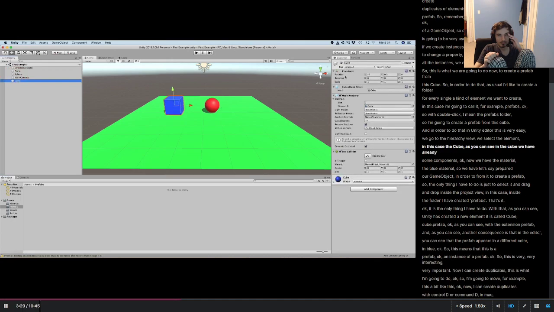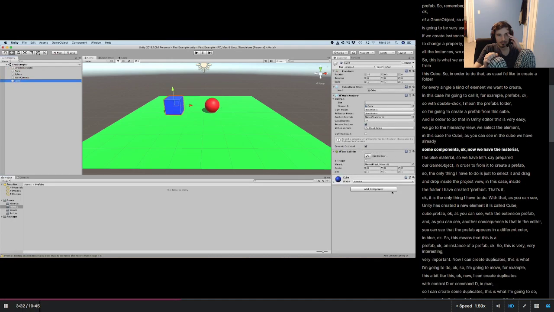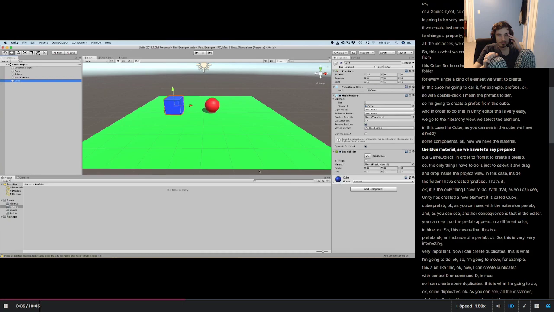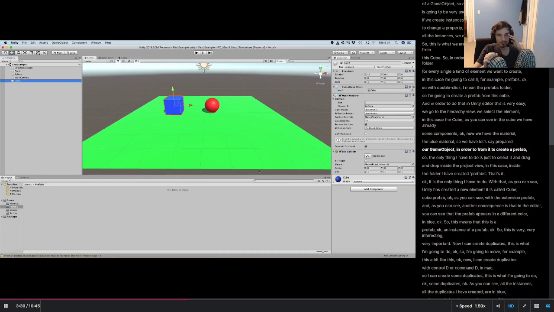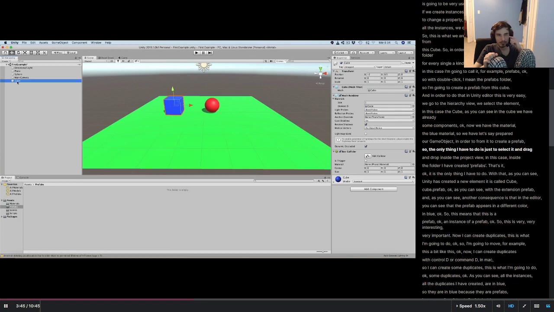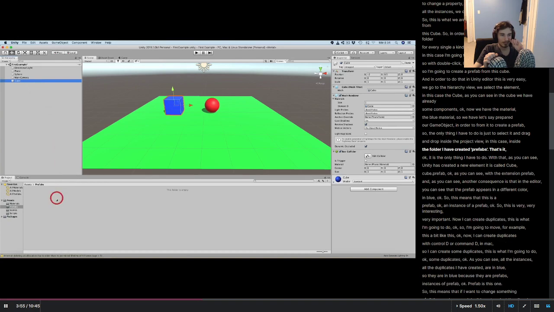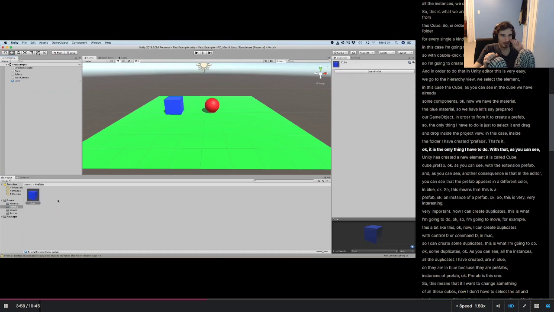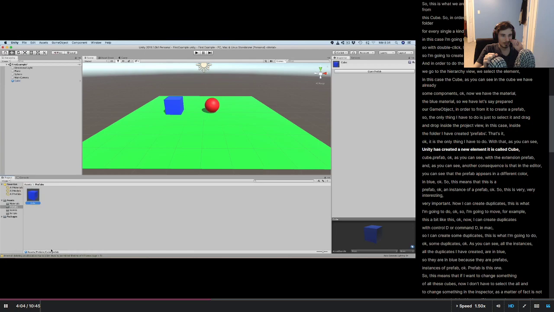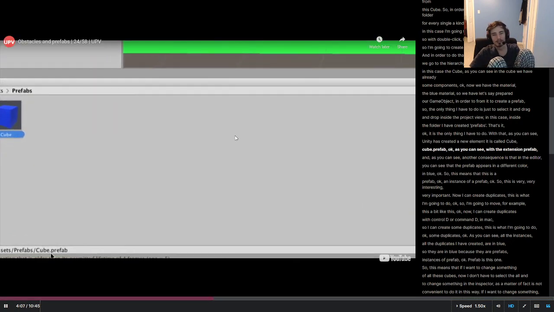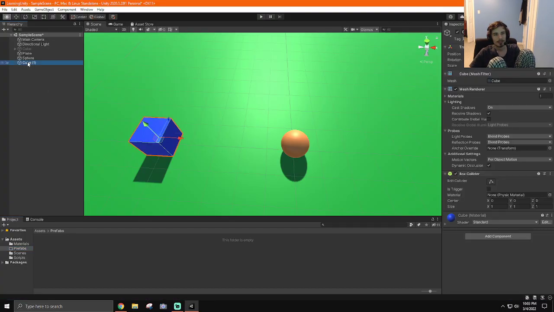As you can see in the cube, we have already some components, okay? Now we have the material, the blue material. So we have, let's say, prepared our game object in order to, from it, create a prefab. So the only thing I have to do is just to select it and drag and drop inside the project view. In this case, inside the folder I have created, prefabs. That's it, okay? It's the only thing I have to do. With that, as you can see, Unity has created a new element. It is called cube.prefab, okay, with the extension prefab.